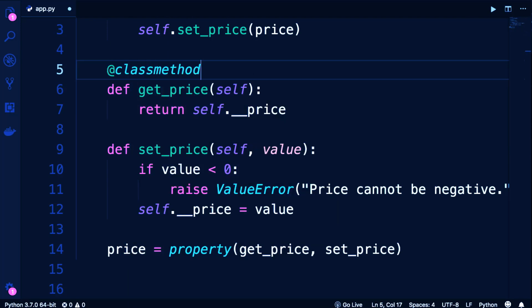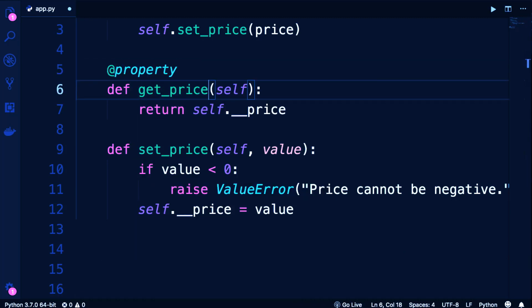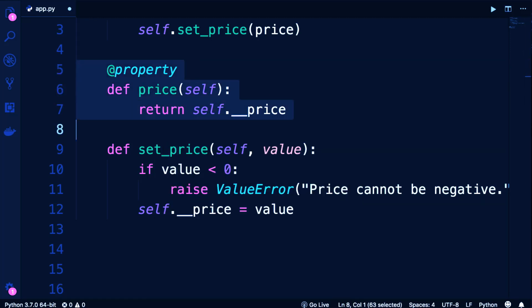We have another decorator for creating a property. So, instead of explicitly calling the property function to create a property object, we can apply the property decorator to this method. Then, we rename this method to the ideal name. In this case, we want to call it price. When Python interpreter sees this code, it will automatically create a property object called price.